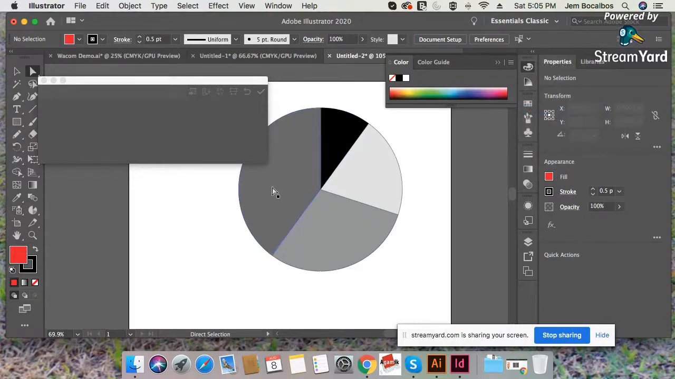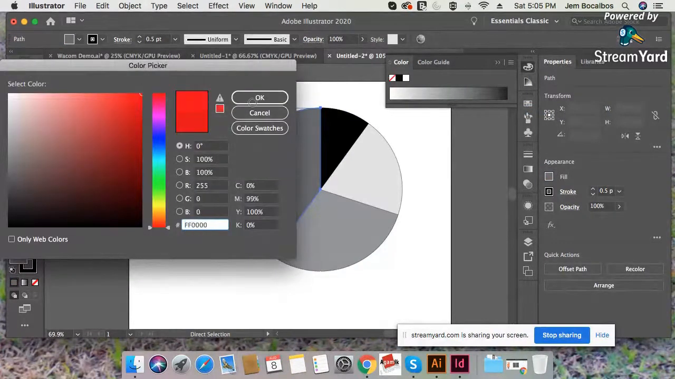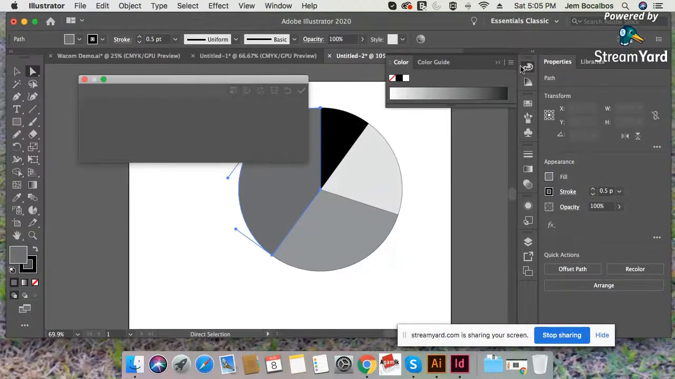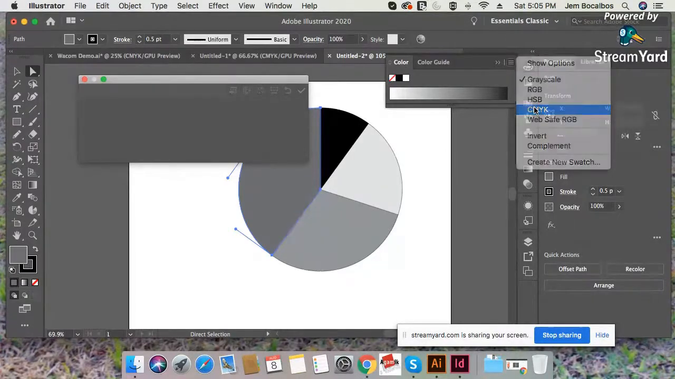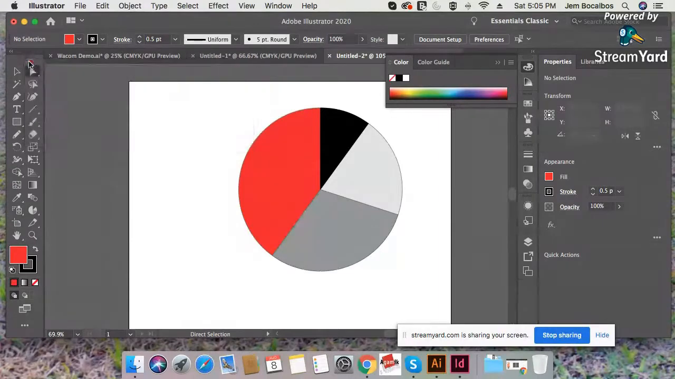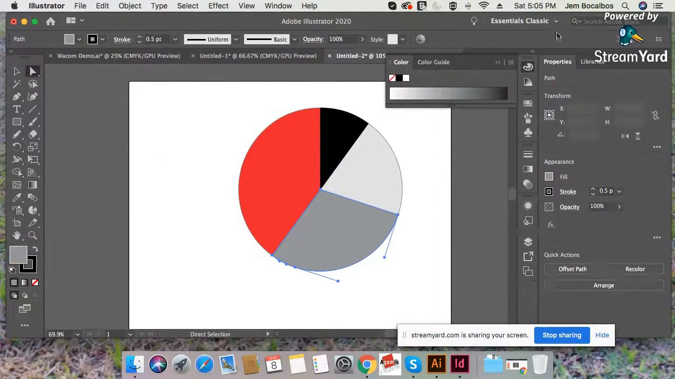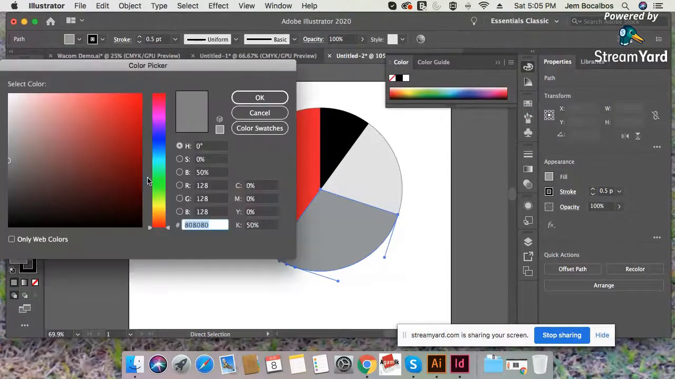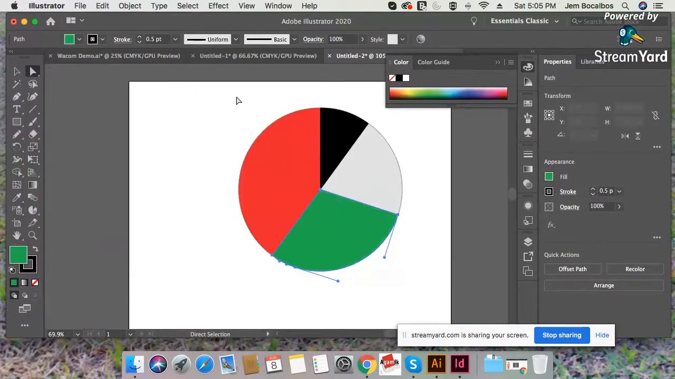So it's the setting of Illustrator. When I chose CMYK, it suddenly changed color, like that. So I'll just have to manually turn it to CMYK and then change the colors. So now I have a multicolored pie chart.